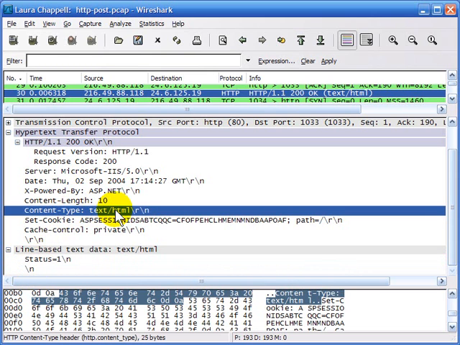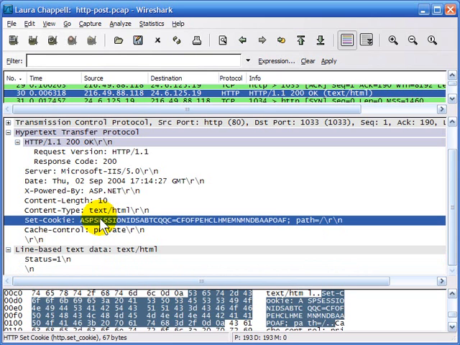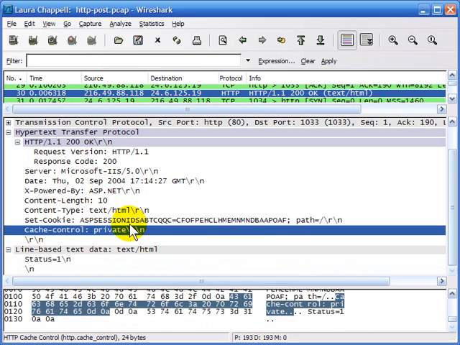The content type is text or HTML. And then we see the server setting a cookie at the client. Now the cache control area here indicates who's allowed to cache this information. If it's set to private, only the receiving device is allowed to cache this information. So that's the basic structure. When you go through examining normal HTTP communications, I'll show you what it looks like when files are downloaded using HTTP.